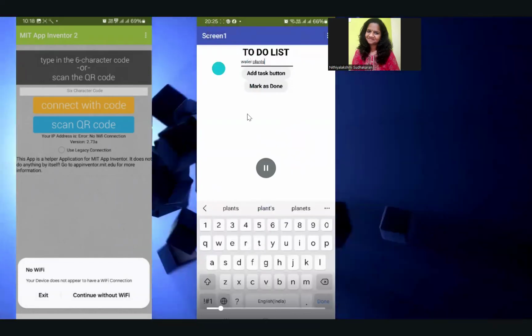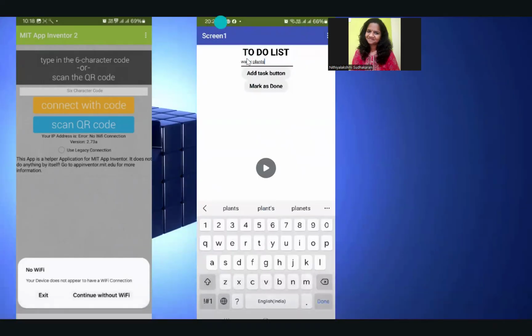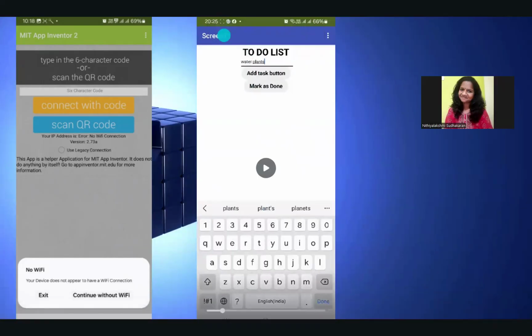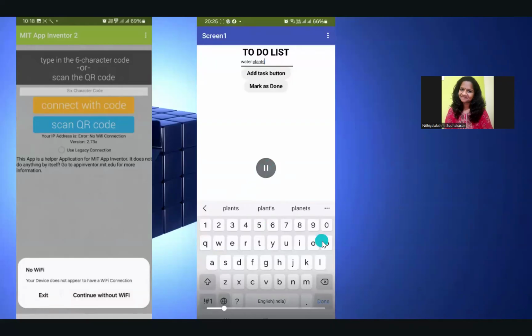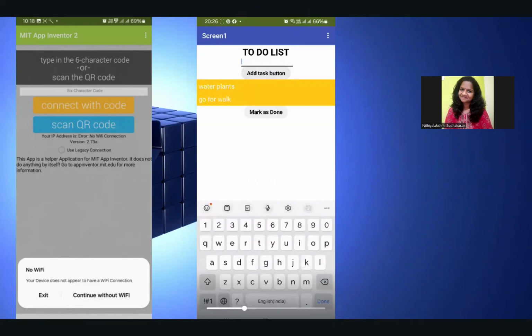So we can add here. I hope you are able to hear the sound. One minute. After you scan it, you will be able to hear it. To-do list on the screen. We can add the list of things to be done. Add task button. Water plants. Go for walk. Complete assignments.